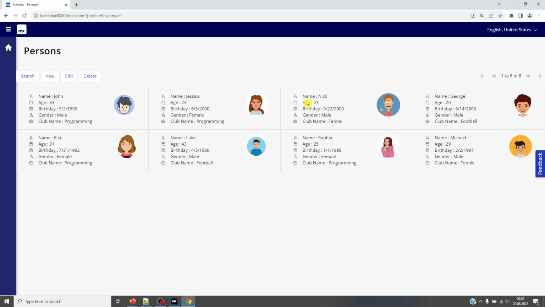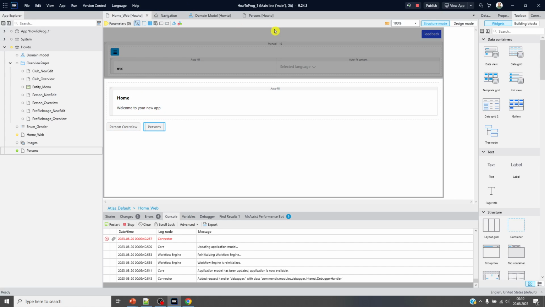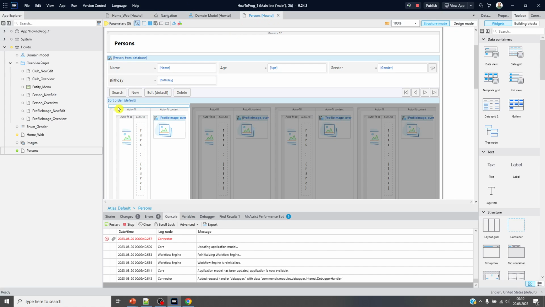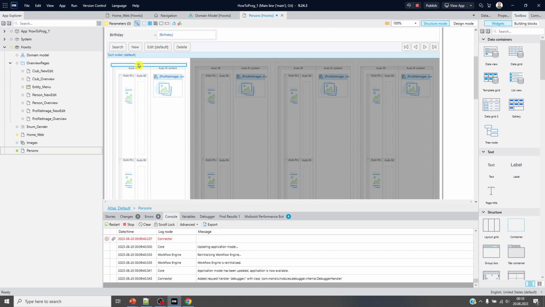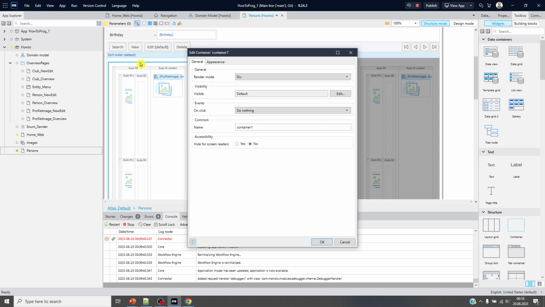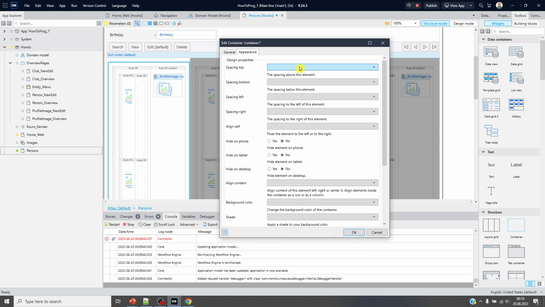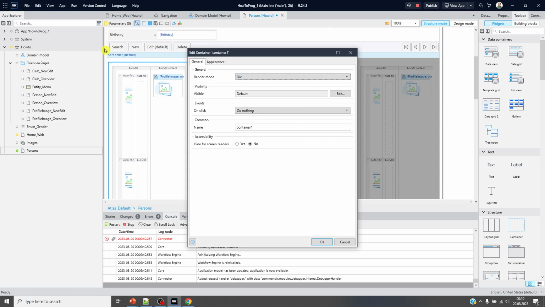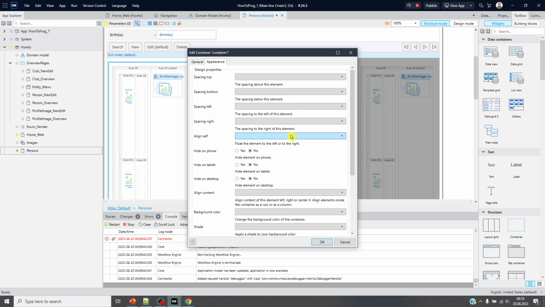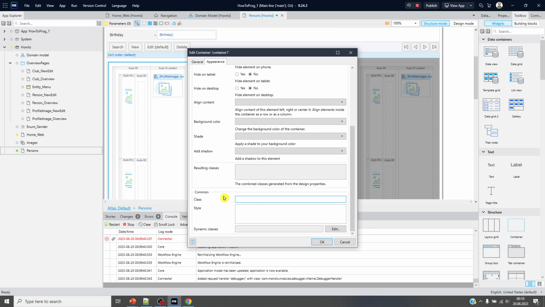The cards are very narrow. Let's put some CSS on it. First, right click, grab all of this in a container. You don't need to do this, but I prefer containers, it is better. Select the outside container, go to the appearance, from the class part.